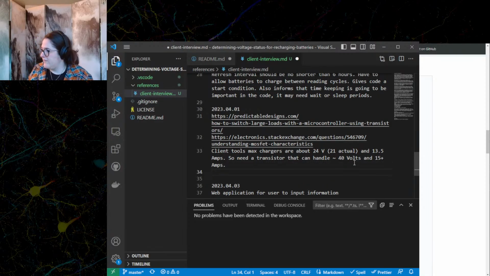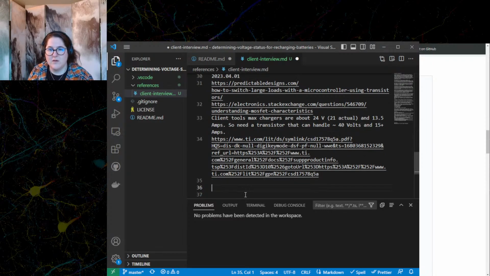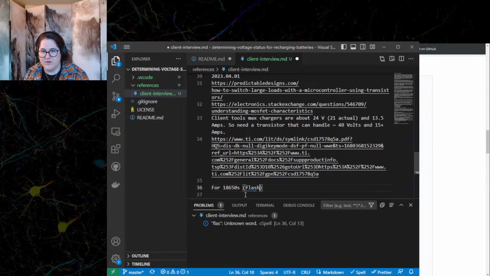And then they provided a link to a possible solution that fits those criteria. And then for 18650s, I believe this is flashlight batteries.